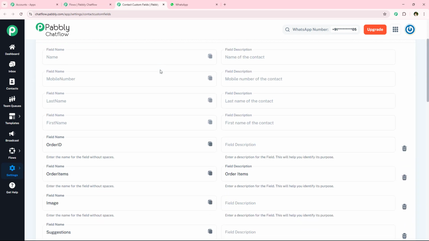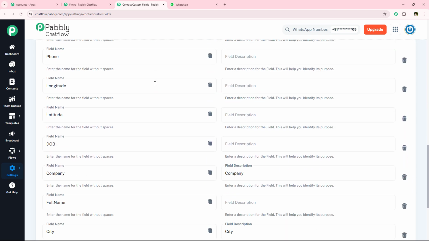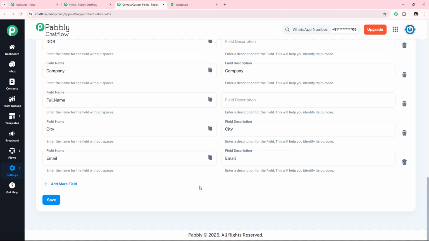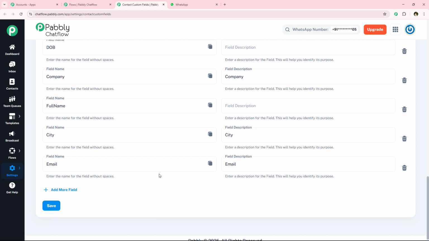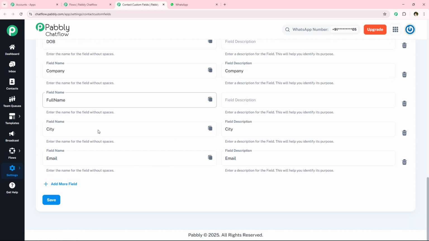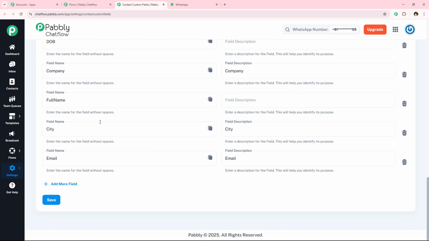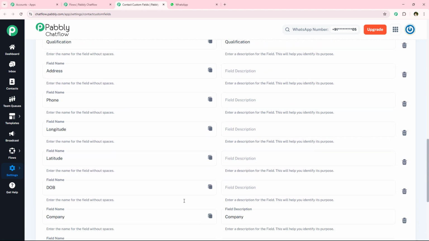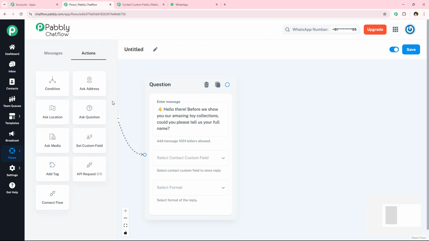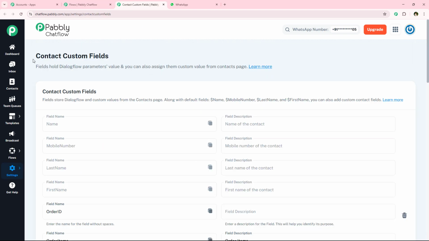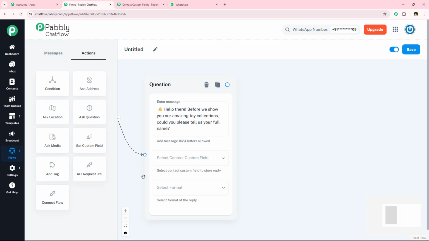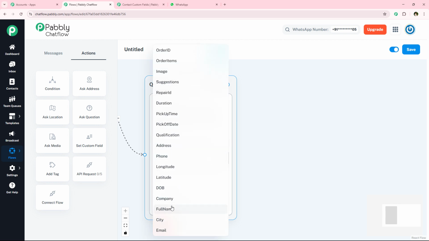So over here you can see that we can create some amazing contact custom fields with the help of this amazing feature of Pabbly Chatflow. You simply have to go towards this add more field and create a new contact custom field. I've already created many right over here, so I'm just going to use one from this only, which is this field name full name. Alright, so I'm just going to use this full name as my contact custom field. If you want to know more about these contact custom fields, you can check out the video given in the description box below.